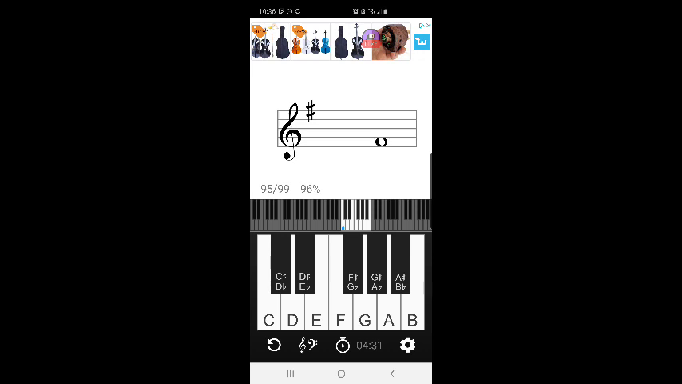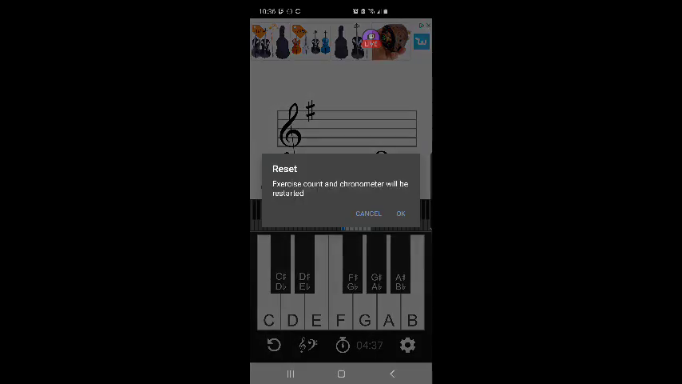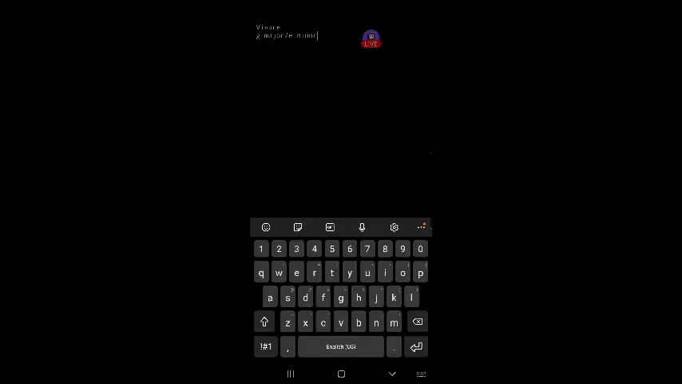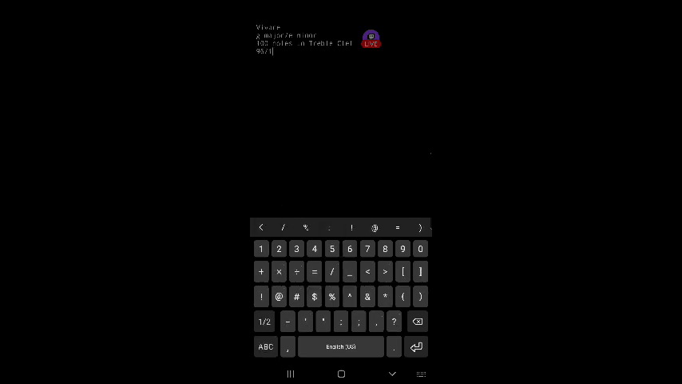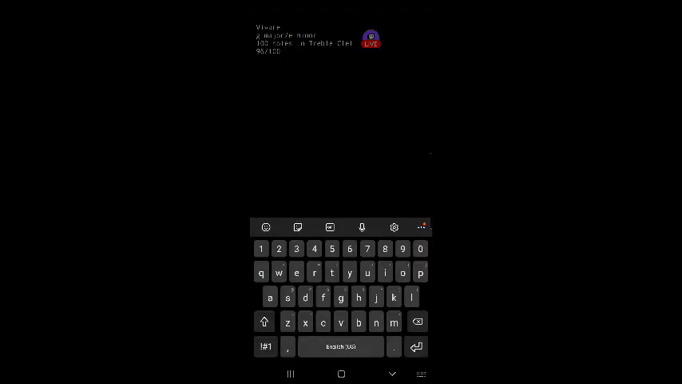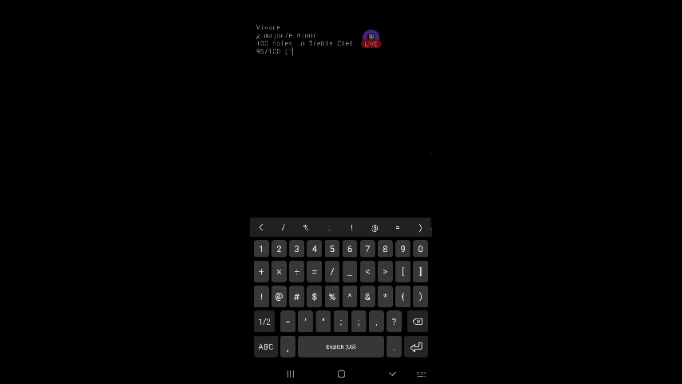Okay, 96%, I get one more. That's an F sharp. That's it, 96%. 100 notes in treble clef. Ninety-six out of 100. I was told I should speak up some. 96%, and we're going to start the course over.